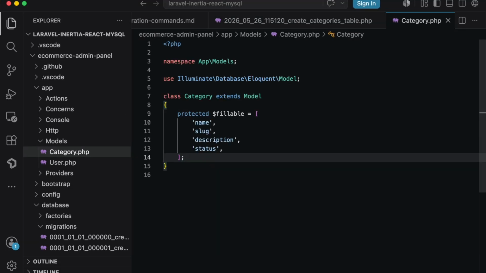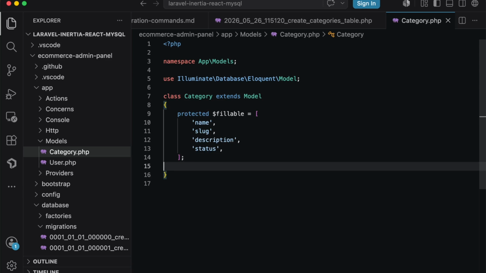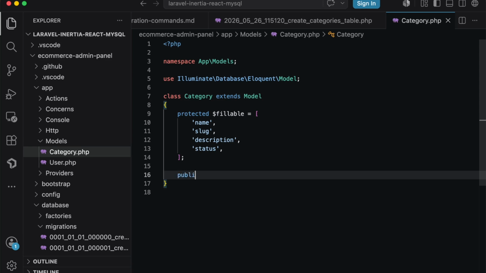Next, we update the category model. The fillable array allows these fields for mass assignment. Then we write the products relationship. This tells Laravel that one category can have many products.